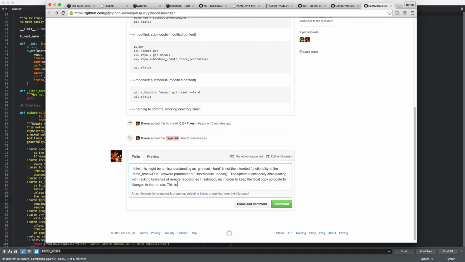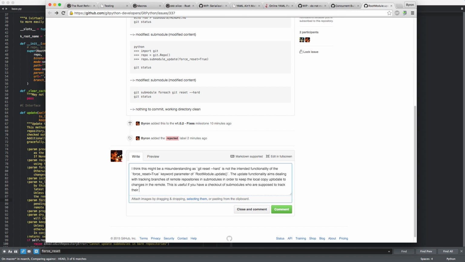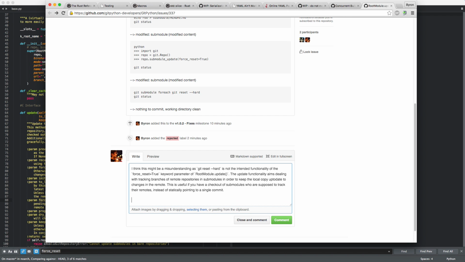This is useful if you have a checkout of submodules who are supposed to track their remotes instead of statically pointing to a single commit. Yeah, this is it.